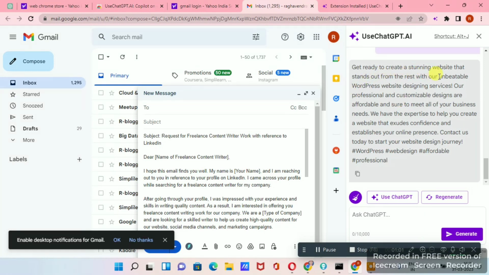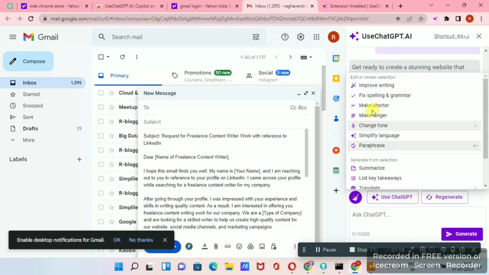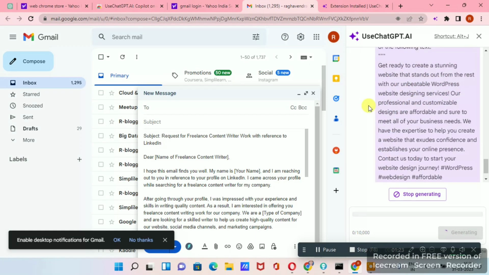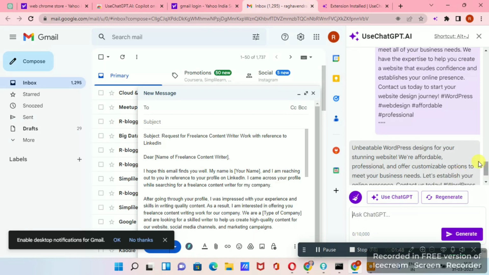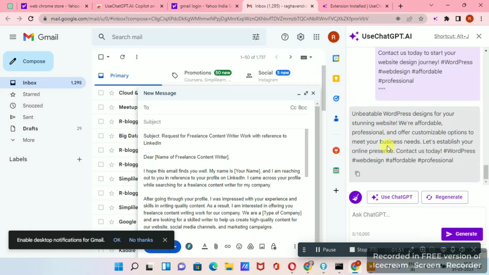Get ready to create a stunning website that stands out from the rest with our unbeatable WordPress website design service. Our professional and customizable designs are affordable and sure to meet all your business needs. Like this, it has been made attractive along with the hashtags. If you want to make it shorter, click on shorter.